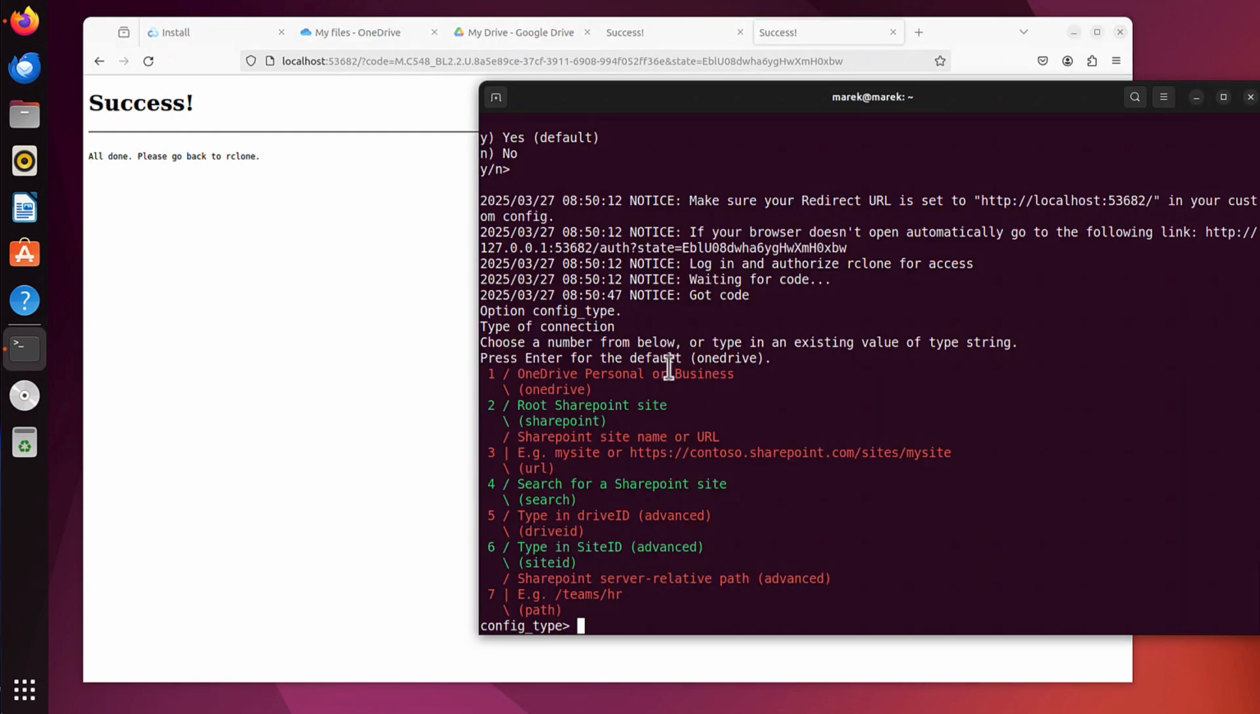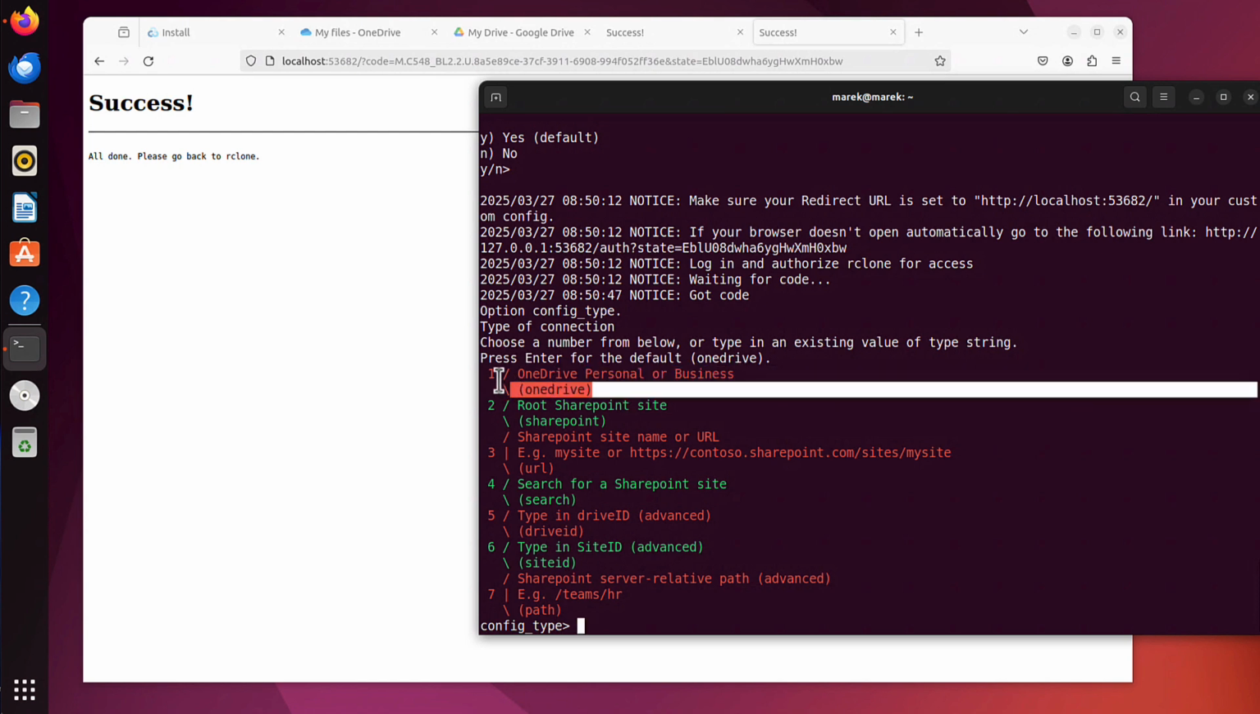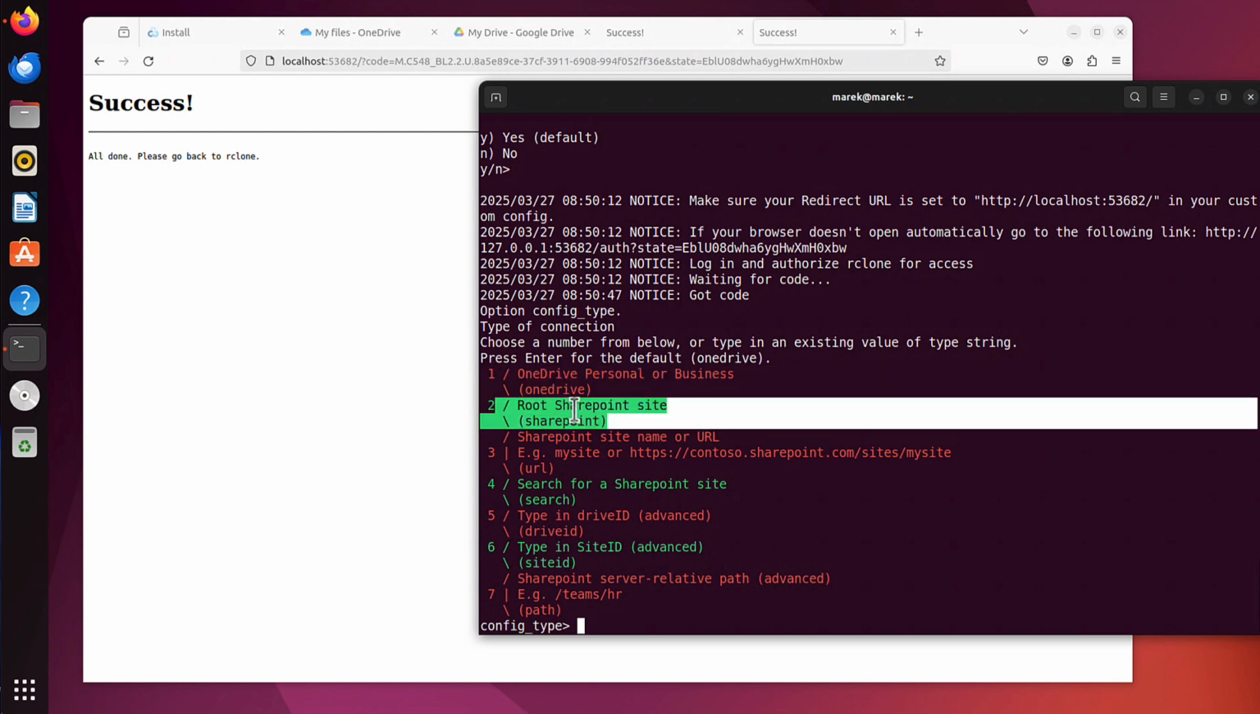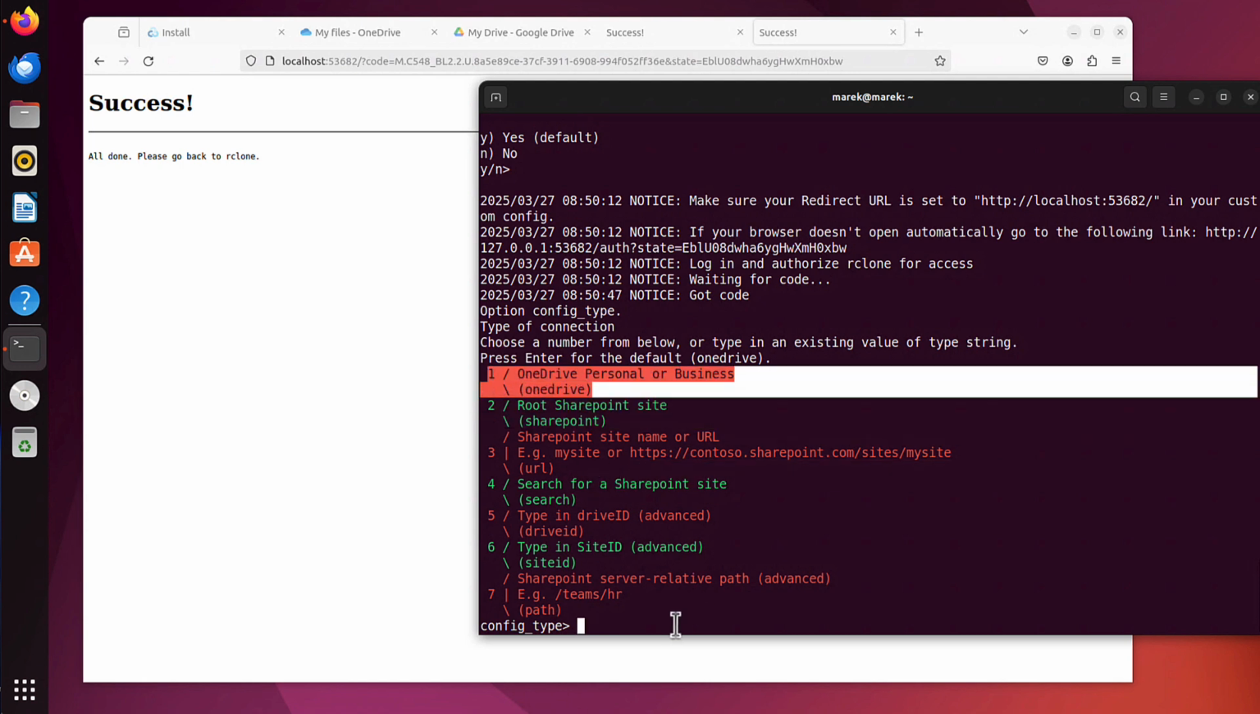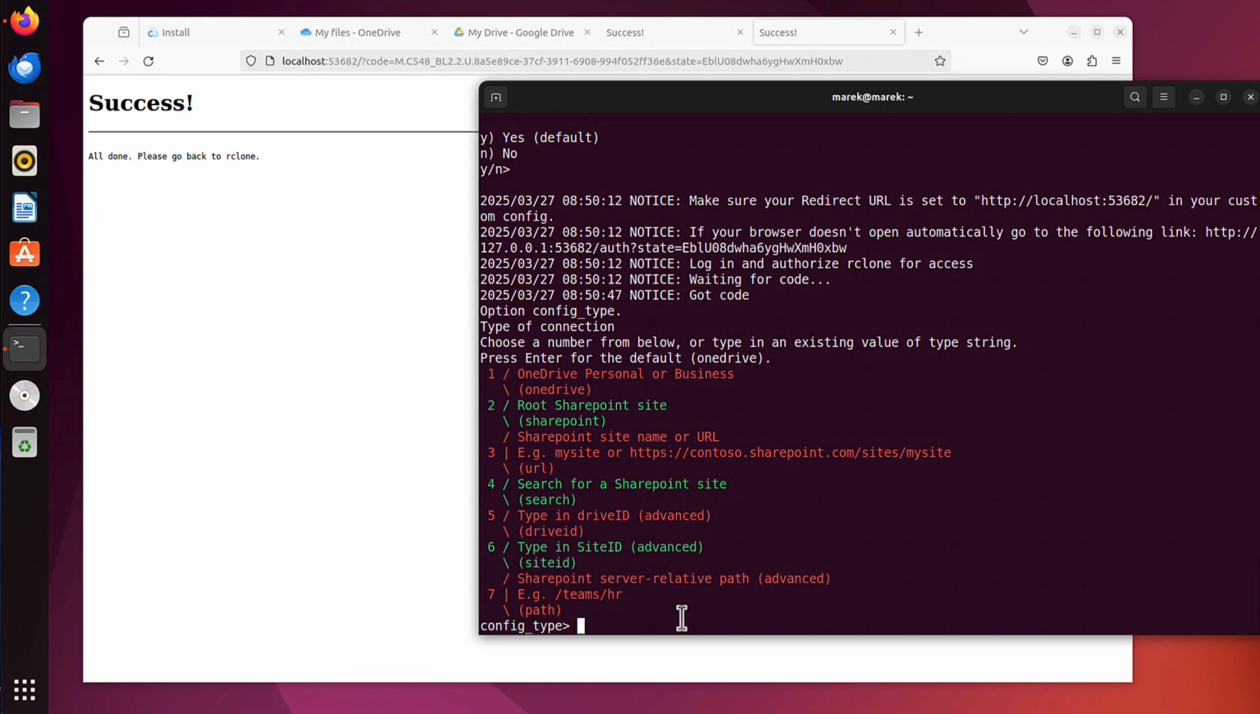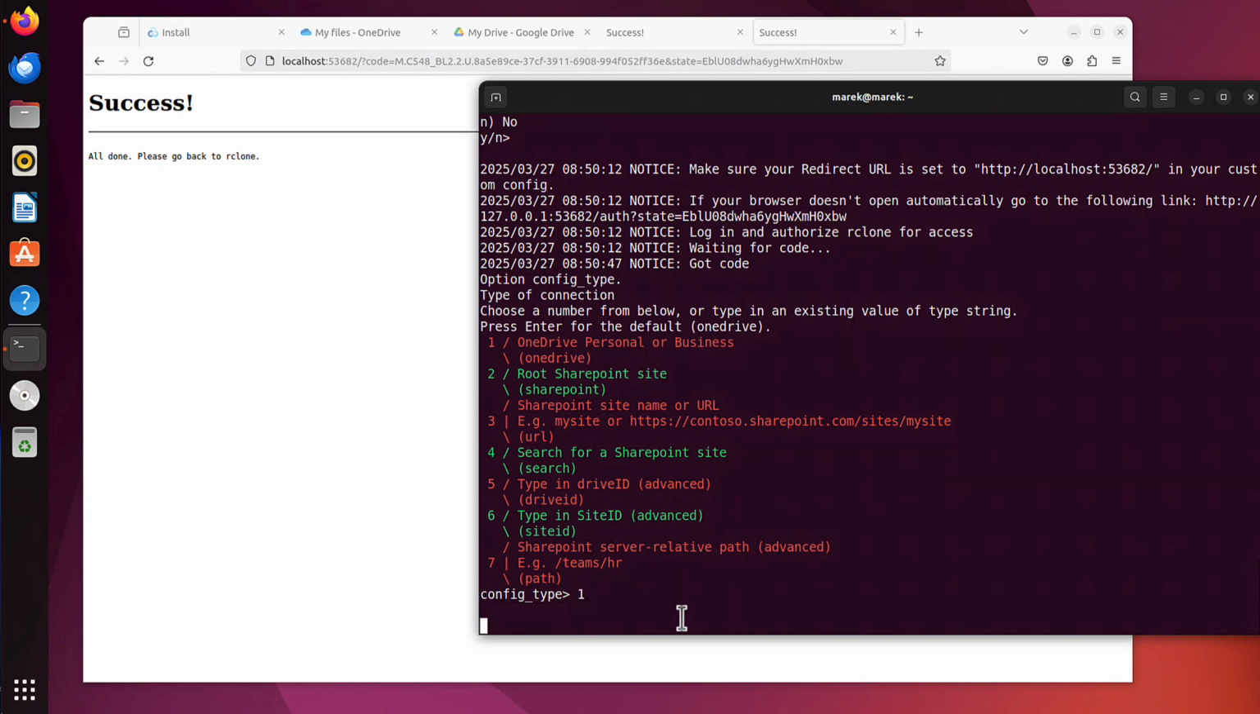And you have to choose the number from below. And it says OneDrive, both personal and business, is number one. The other ones are some weird options, but maybe you need one of those. I don't know. For me, it's number one. For most of the people, I would say, would be number one. So I press 1, enter.